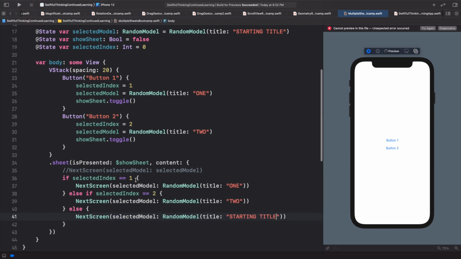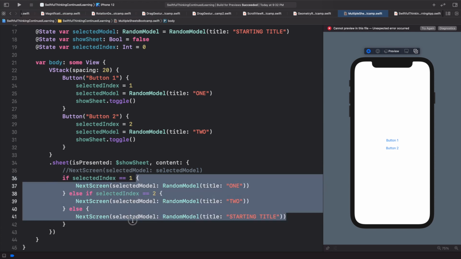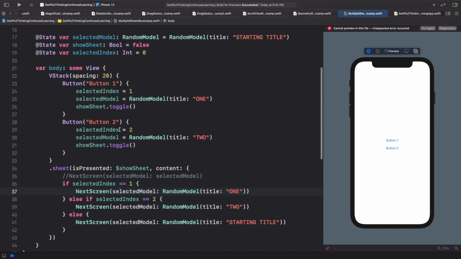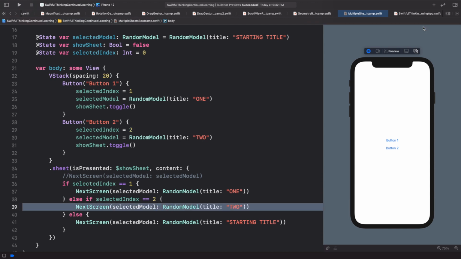So this time we have some conditional logic inside the sheet so that hopefully if we update the index to number 2, it's going to present us the next screen number 2. So I'm going to try again on the simulator quick. Let's reload it. This is not going to work. I'm doing this on purpose just to show you guys. If I restart the simulator and I click on number 2, it still shows the starting title.